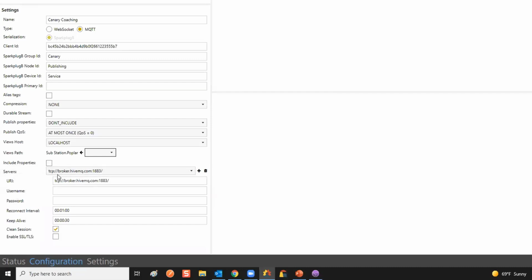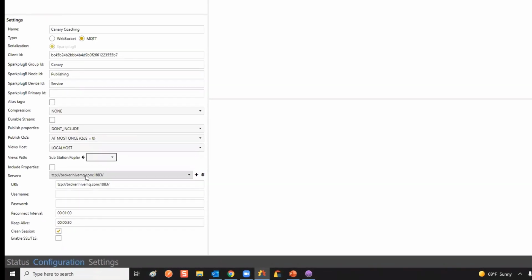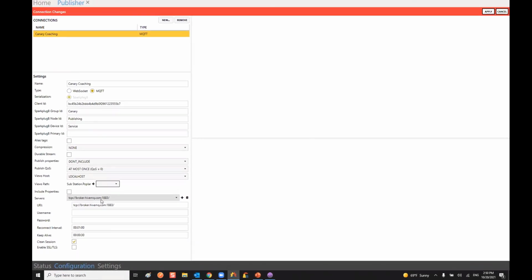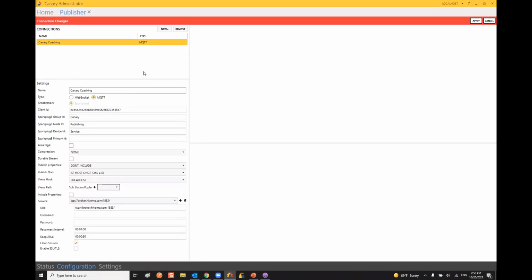Now, the servers field. This would be the URI of the MQTT server to which my publisher is going to send the data. Right now this one is my existing one. If I'm going to create a new one, just to show you what it defaults to. Okay, so here's my new one.